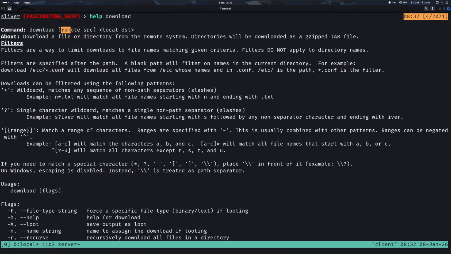Now, download supports several different options, but as the first argument will be the remote directory or file we are downloading. And then as the second argument, it will be the file that we are saving it as. And just to note that you don't actually need to specify the local directory that you are saving the file or directory to. It will save it within the current directory that you launched the Sliver client from.